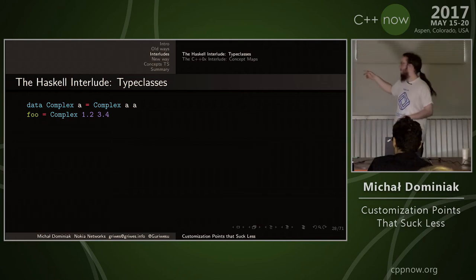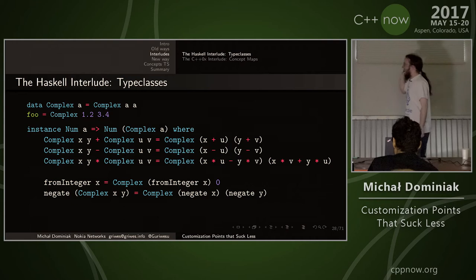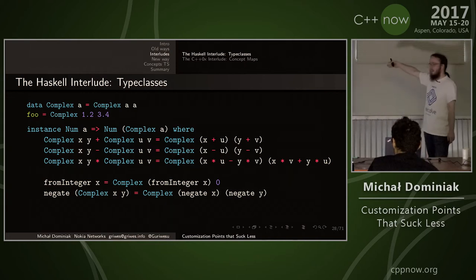Oh, look. Type deduction for constructors. You don't need guides. So we can create an instance of Num for this Complex class. I guess it should be visible. So we say that provided that A is Num, we say that we want a type that is itself a Num. We can say that Complex of A is also Num. And here's how we define the required operations.